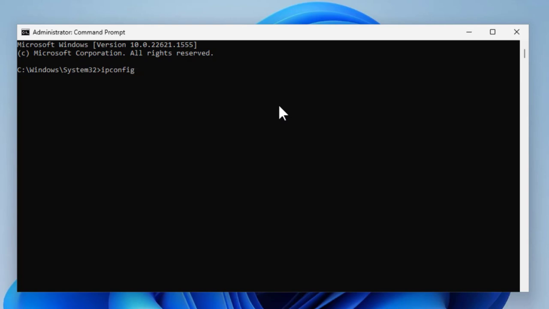ipconfig space slash flushdns. Press enter, guys. Windows IP Configuration successfully flushed the DNS resolver, guys. You should be good to go, guys. After that, you must restart your computer, and after that open the game, guys. You should be good to go.